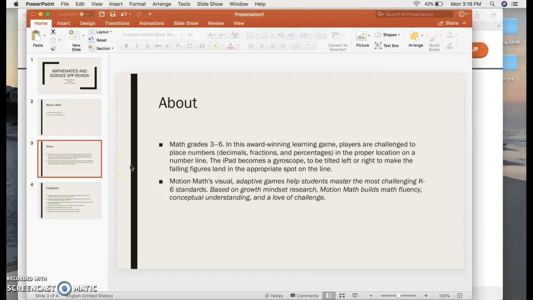So math grades 3 to 6. In this award-winning learning game, players are challenged to place numbers in the proper location on the number line. The iPad becomes a gyroscope to be tilted left or right to make the falling figures land in the appropriate spot on the line. Motion Math's visual adaptive games help students master the most challenging K through 6 standards based on growth mindset research. Motion Math builds math fluency, conceptual understanding, and the love of challenge.